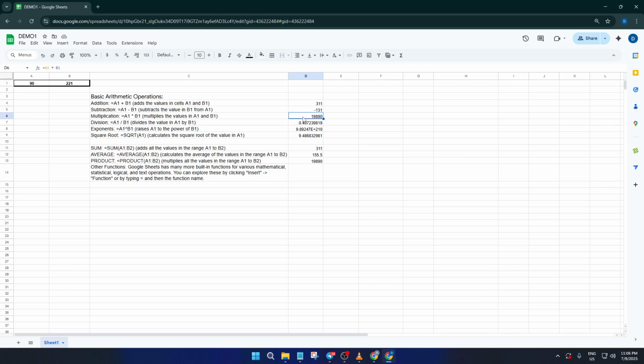Next, for multiplication, use =A1*B1. The asterisk symbol stands for multiply in Sheets. Type that in and you'll see 19,890 show up. This is perfect if you're figuring out totals like items sold times price for revenue. The multiplication operator is really your digital calculator.